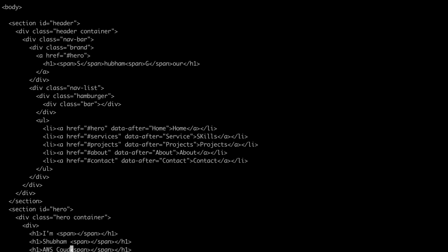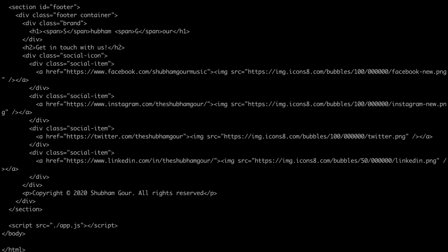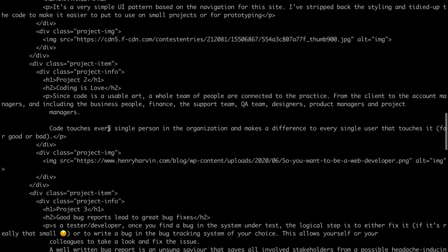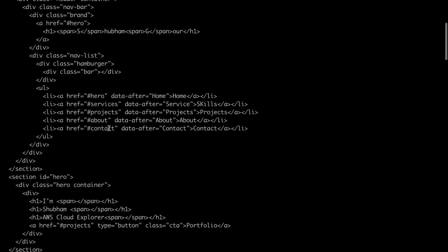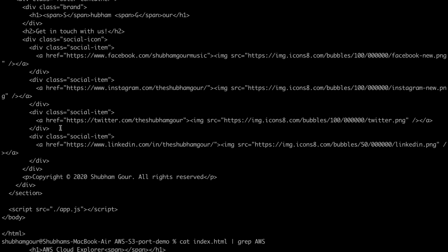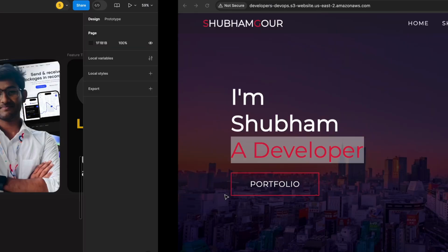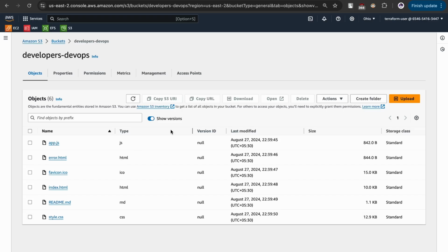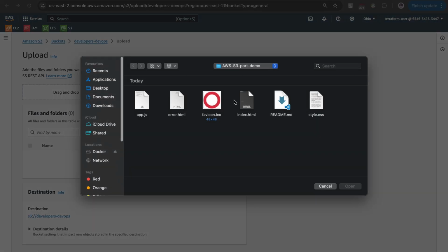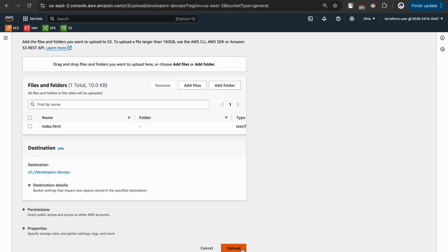AWS Cloud Explorer, escape, :wq. Now when you do cat index.html, you can see things are present over here. Let's do a grep in short. AWS Cloud Explorer. All right, we are good to upload this file. We'll go to developers again and upload the file. Click upload, add files. This is the updated index.html, and then upload.